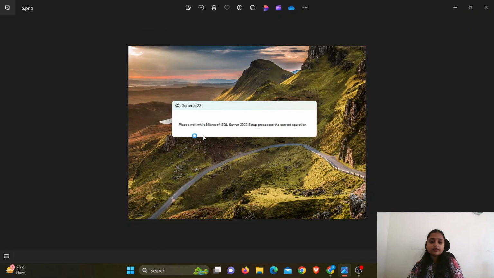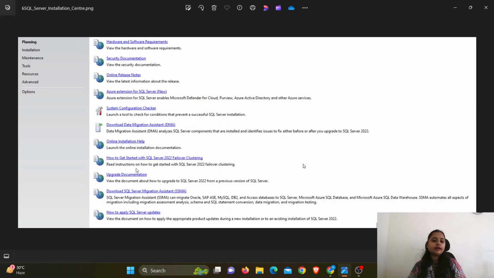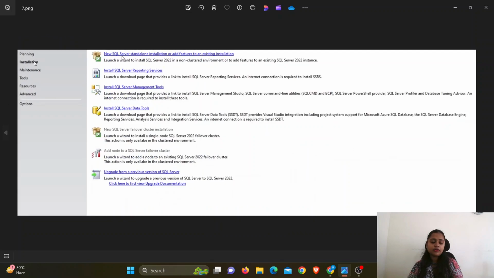Then after this you will get this message that please wait while Microsoft SQL setup processes the current operation. Then after this you will get this web page, which will have the heading SQL Server Installation Center. Okay. Now from these options you need to click on Installation. Okay, just click on Installation.